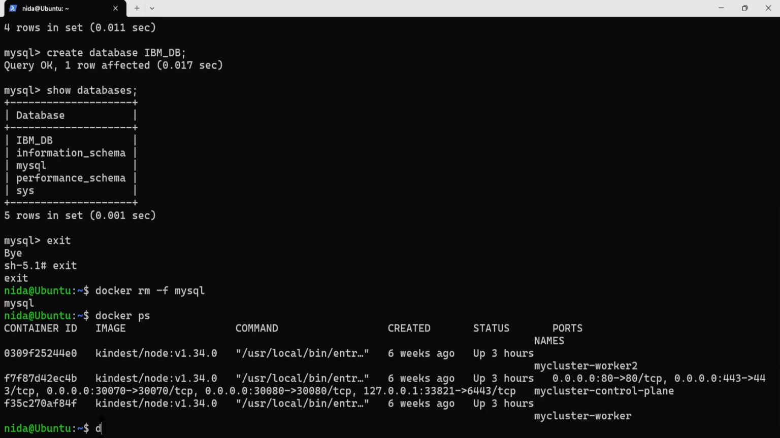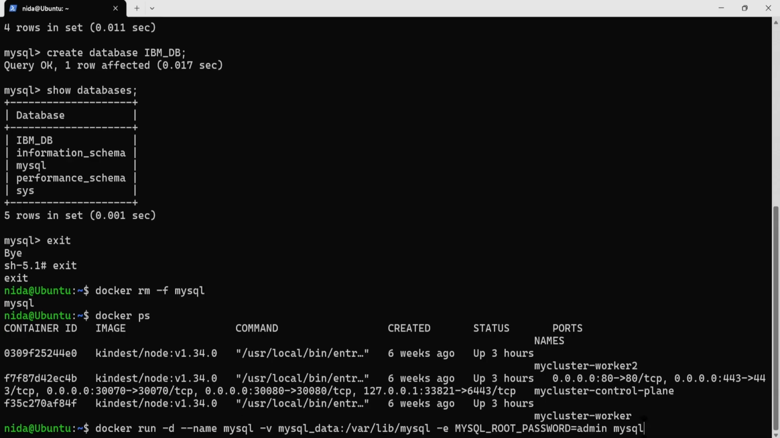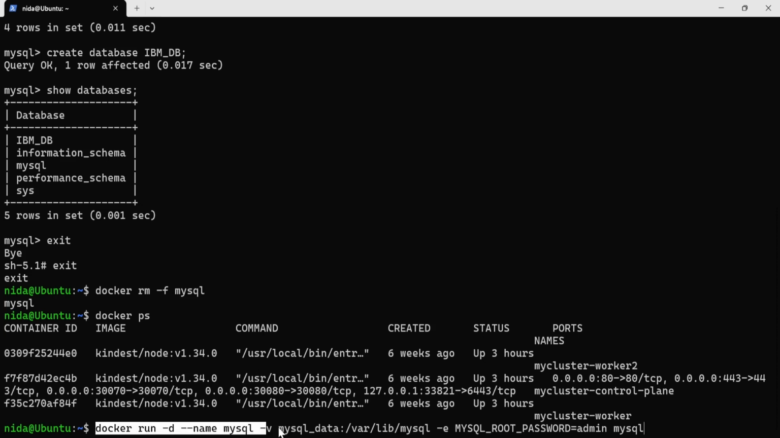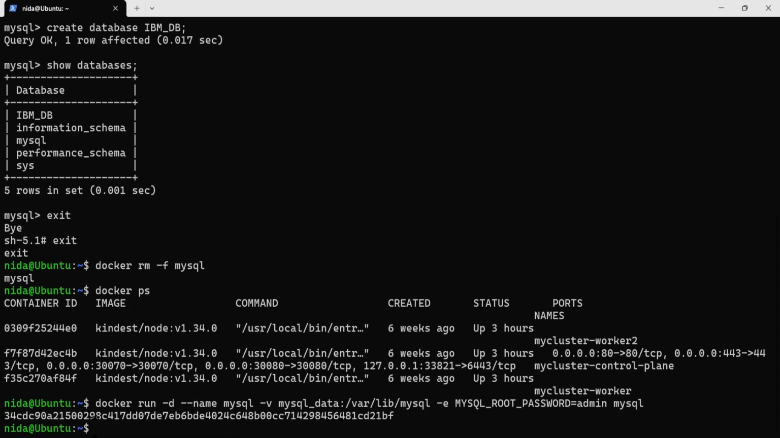Now I want to show you the behavior of the volumes. With docker volume, I will show you how this behaves. This is the command we are using to run our container again, and I'm using the same volume in order to get the same data. Whatever data is present inside the volume, our MySQL will use it here.